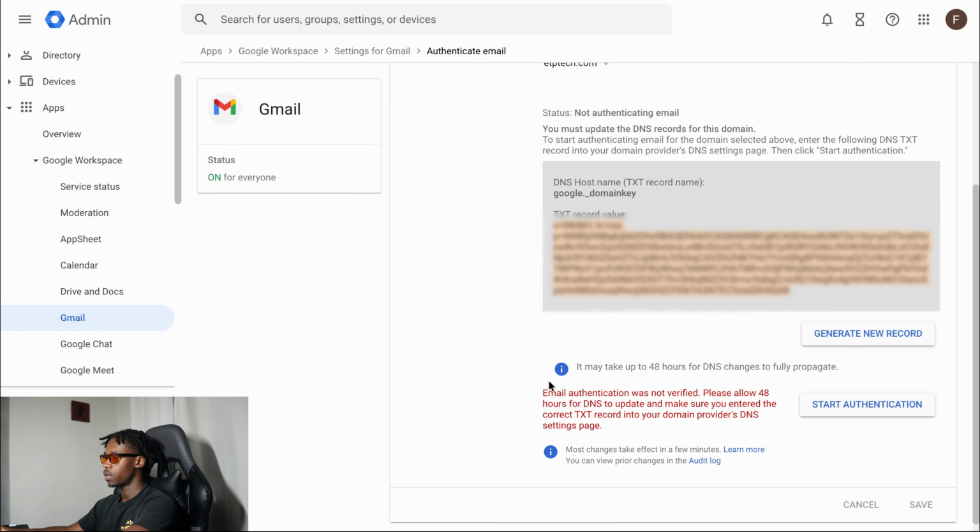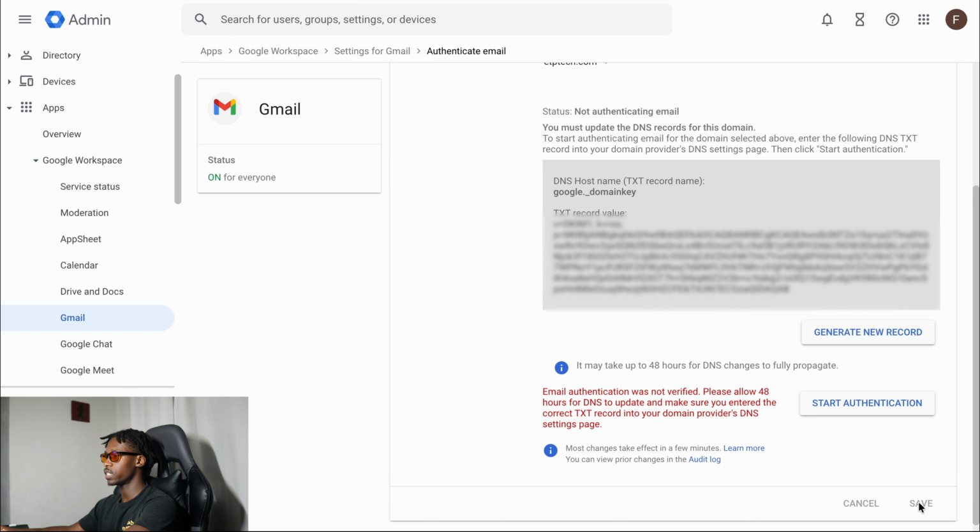It's going to fail. Okay, so it's saying it's not verified, so you're going to have to come back here after every 48 hours and then go ahead and try to check to see if it's propagated. Okay, so with that being said, let's move on to the next record.